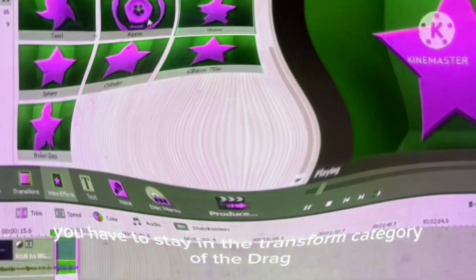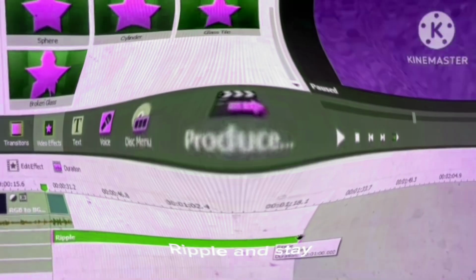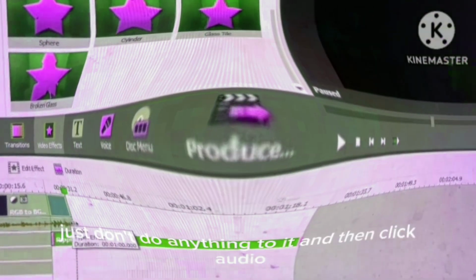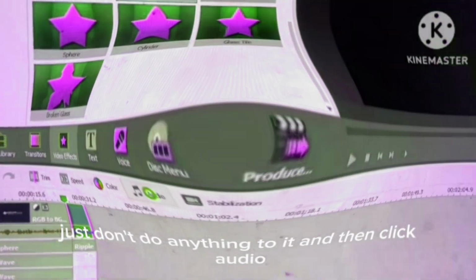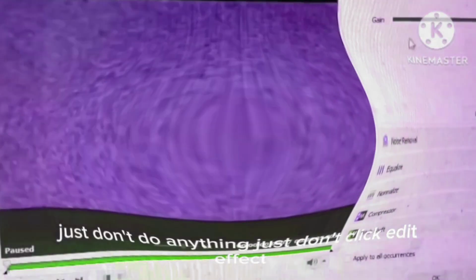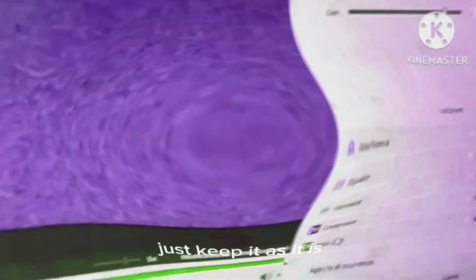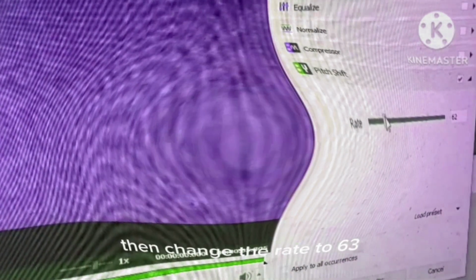And you have to stay in the transform category and then drag ripple. Stay it as the default, just don't do anything to it. And then click audio. Just don't click edit effect, just keep it as it is. And then go to the 6th category again, then change the rate to 63.